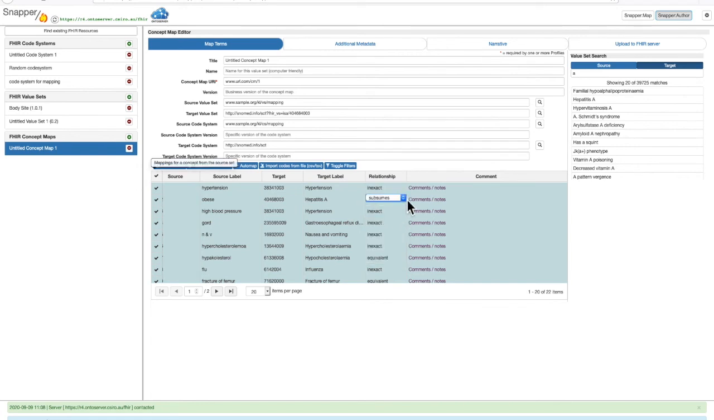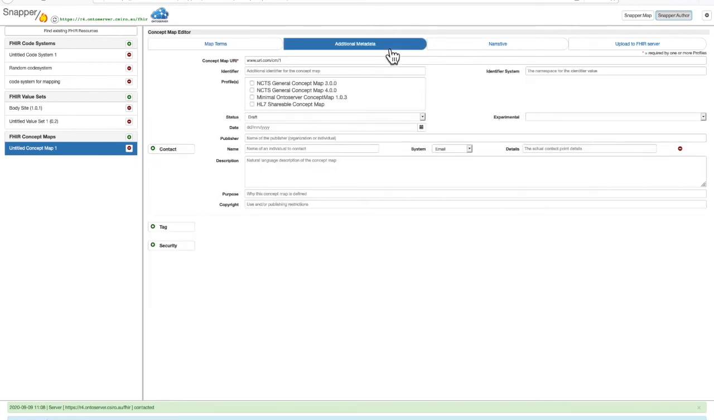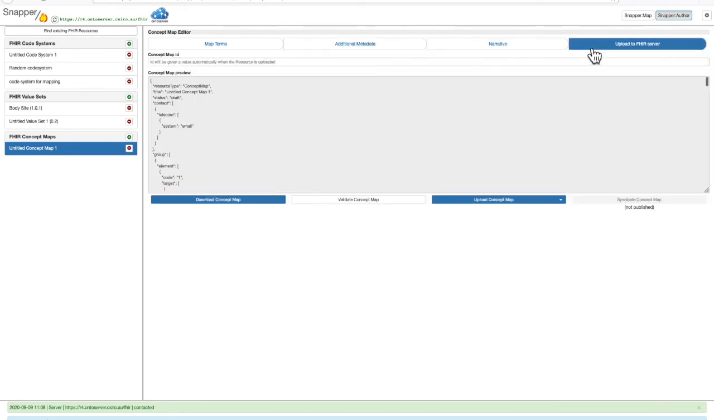Once you finish populating the concept map, you can add in any additional metadata that you have in the Additional Metadata tab. Here you can add identifiers, publication details, copyright information, tags, and security settings. Once you're happy with your concept map, you can upload it by clicking on the Upload to FHIR Server tab.